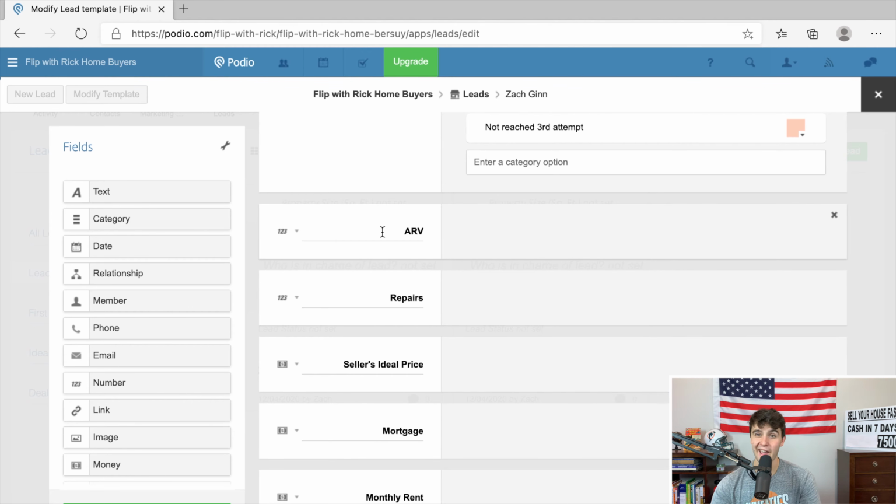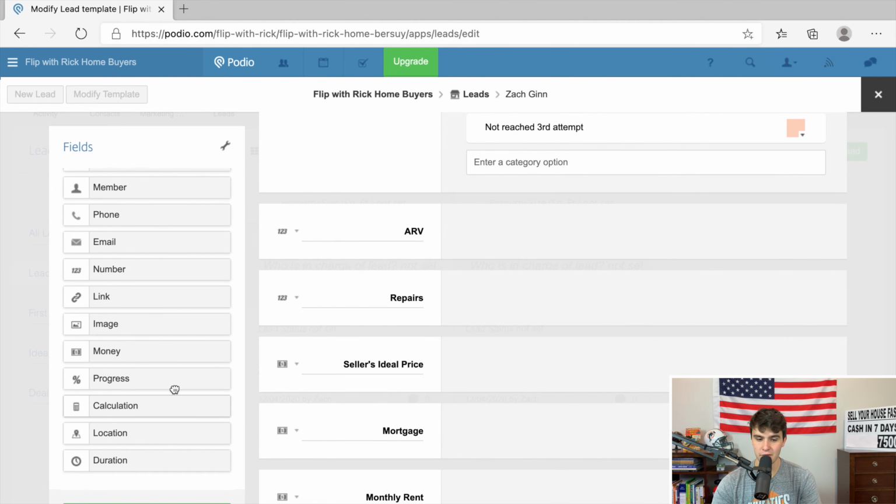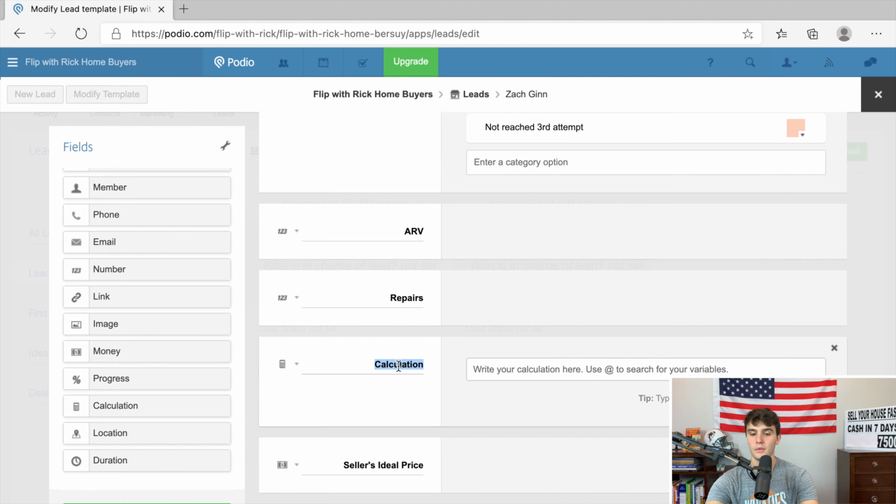Now we have what the ARV is and how much repairs it needs. What we're going to do here is put in a calculation. So we're going to scroll down here where it says calculation. And then we're going to put this one as our MAO. Now, depending on what you want your MAO to be, you can always calculate like this. That's just going to be our max allowable offer. So that is what we're basically going to be at. And you can make that MAO as simple or as complex as you want. A lot of people, depending on your market, use 60% of ARV minus repairs.